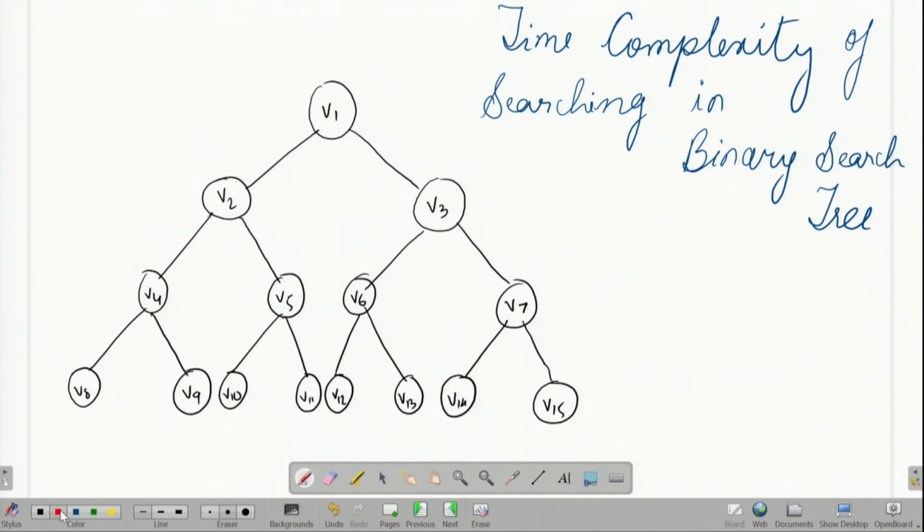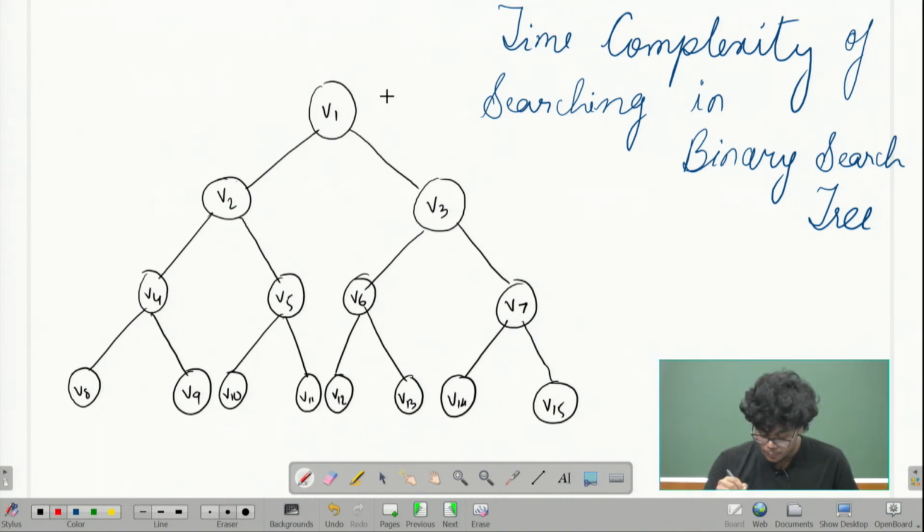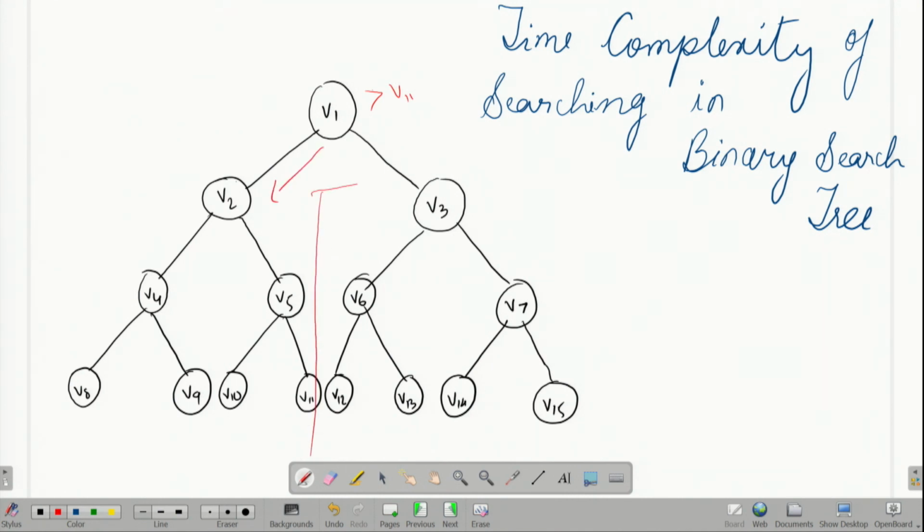So now we discuss the time complexity of searching in a binary search tree. For an example, let's see, we'll search for V11 in this graph. So initially we have 15 nodes. Here at the first step, we'll compare V11 with V1. Since V11 is in the left subtree of V1, V11 is smaller than V1. We'll go here and we discard all these nodes.